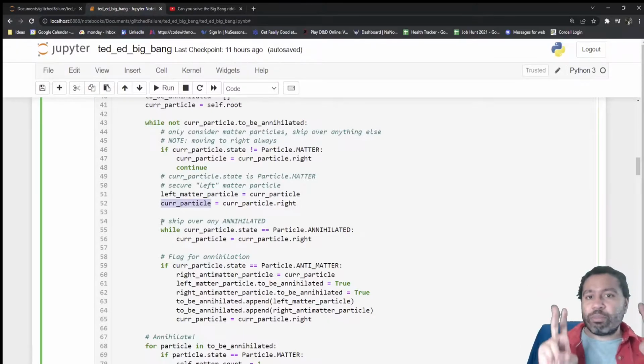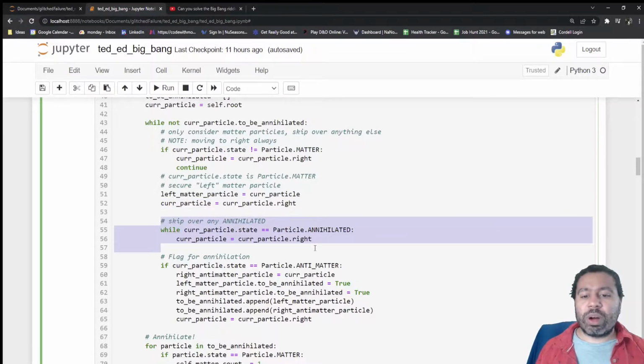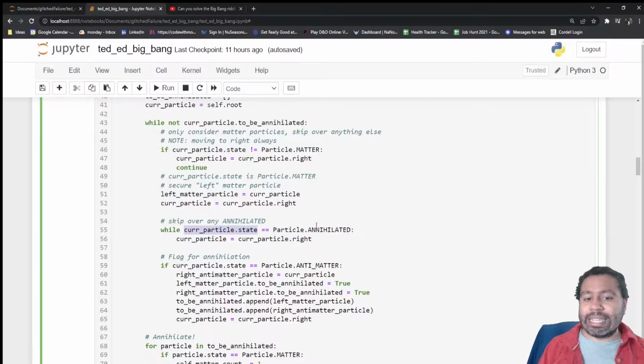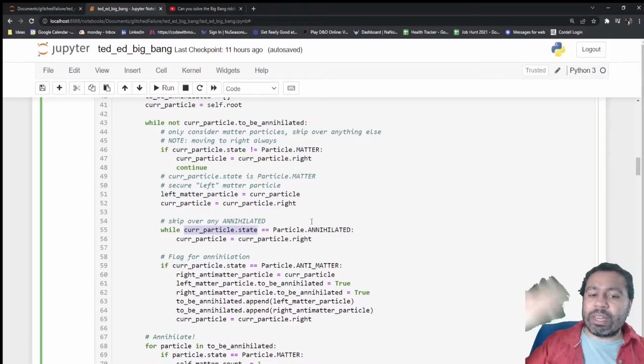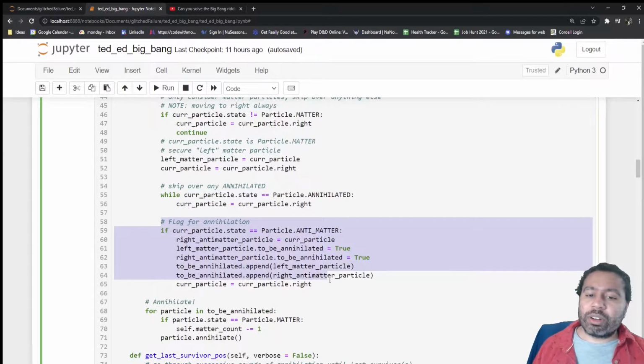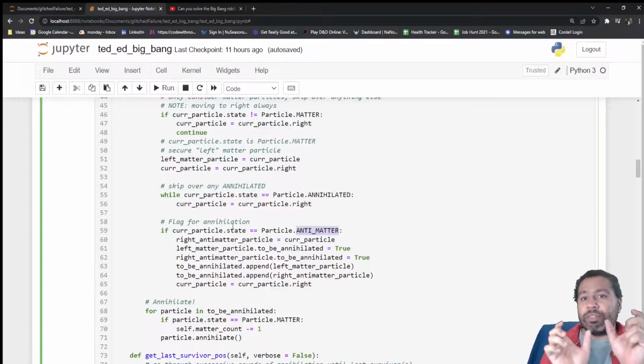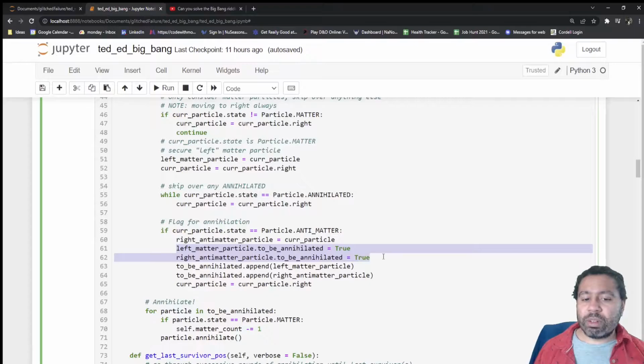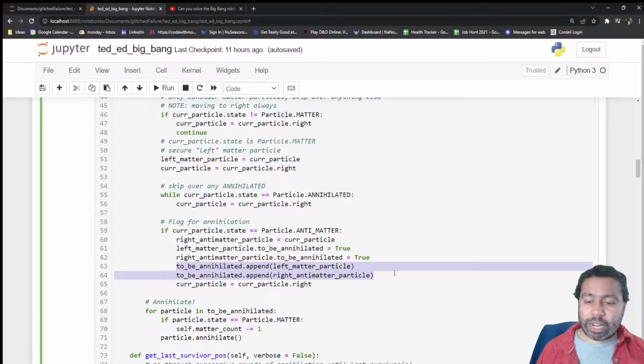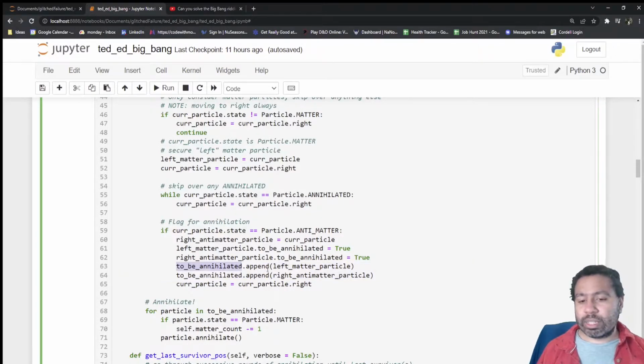We can skip over any particles that have already been annihilated because they're not really there, right? So I have here just a little while loop here that basically says while the current particle is annihilated, we'll just kind of keep skipping ahead until we get to something that's not in the annihilated state. And then the logic for annihilation is the one case and the only case where the current particle is an antimatter particle. This is essentially the right half of the pair. If it is an antimatter particle, then we know that's an annihilation event. So we're going to set them to have the flag to be annihilated as true, and we're going to just add those particles, the actual objects, to the growing list of to be annihilated.